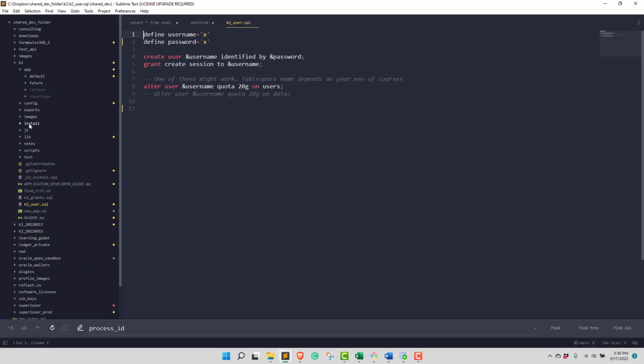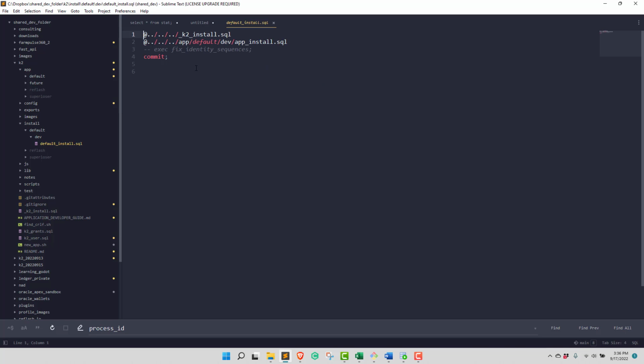And what we're going to do first is you can install it just using the default program. So if you go to the install folder and look at default install, we could create our user. That's the K2 user script here. Add the grants, which you're going to see in a second. And then we could run default install, which is basically going to install K2 by running that script, which is right here. And then it's going to install the app, which doesn't really have any code in it. It's more of a template.